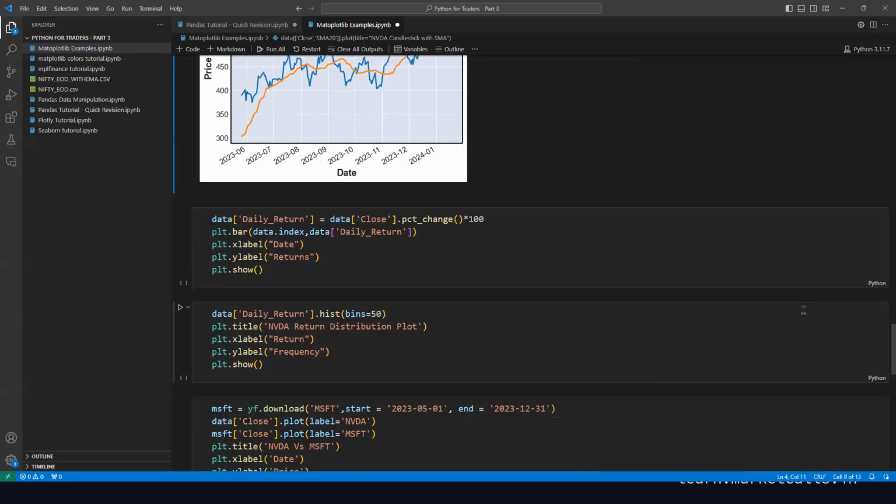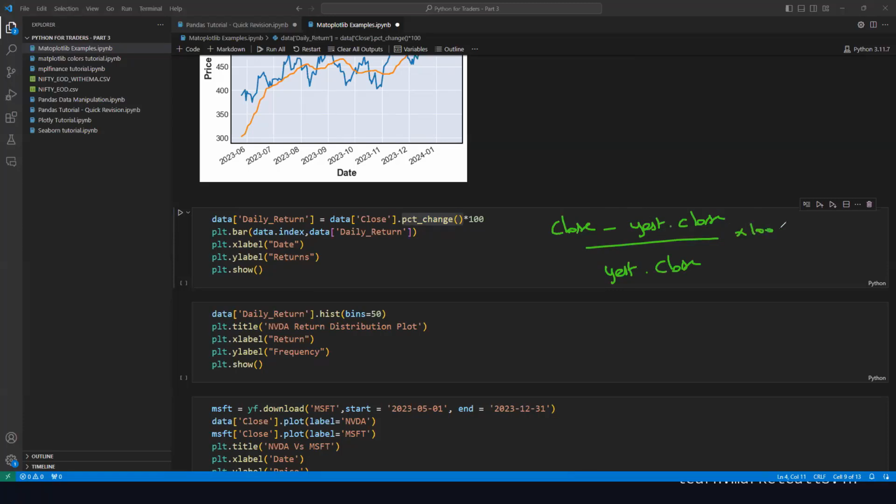And let's say you want to plot the returns in a bar plot. I'm taking the data frame of close and taking the percentage change. What this percentage change gets me is the percentage returns. It will take today's close minus yesterday's close, divided by yesterday's close. So that's what it gives us. I have to multiply by 100 so that I get it in percentage terms. So I'm just multiplying by 100.